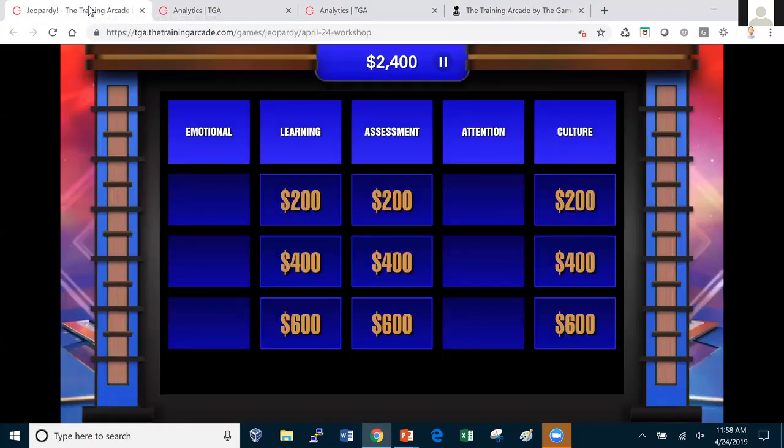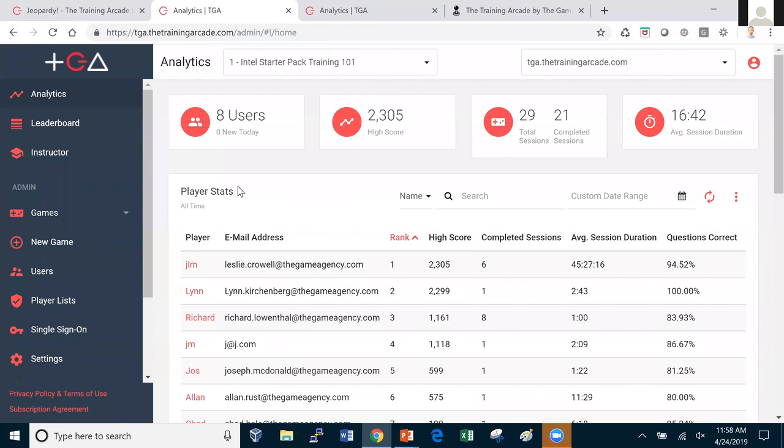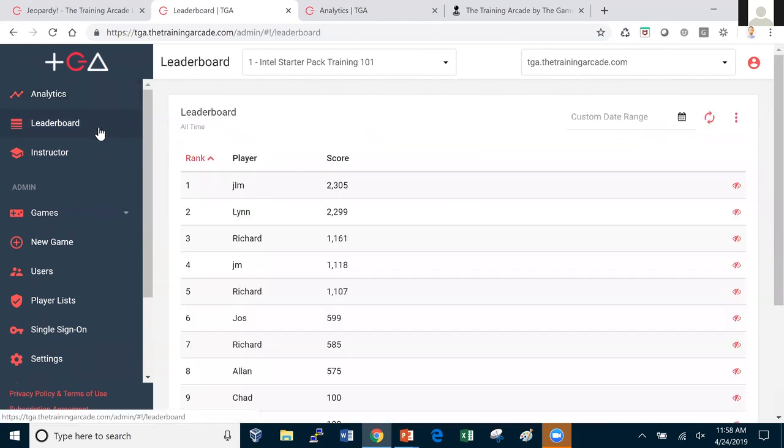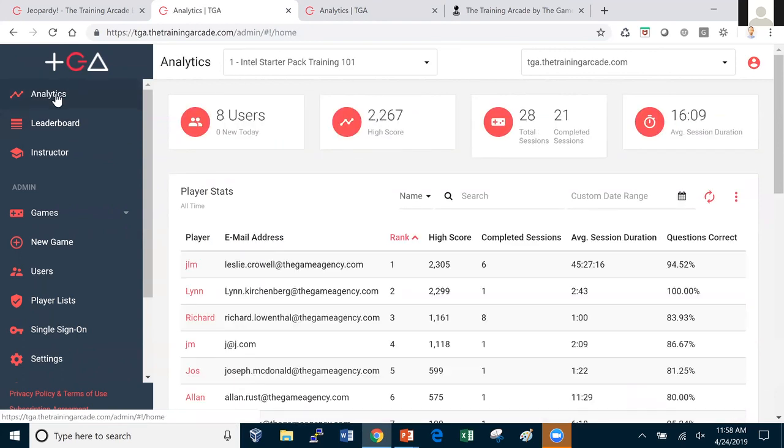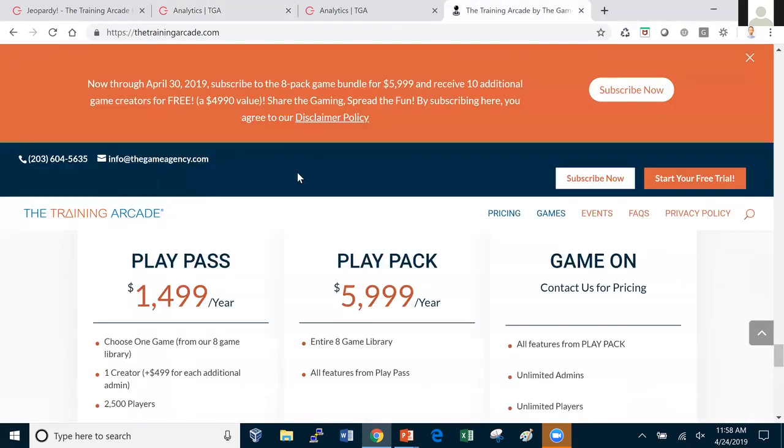It should be noted that one of the things, because the analytics are so important, is that with every subscription you receive an unlimited number of analytics viewers. That means that you can have as many people on your team be able to look at the leaderboards as well as the analytics, and as many people as you wish would have access to this data. They just could not create brand new games. But as mentioned, for the month of April, if you hurry, you can still take advantage and receive the 10 additional game creators for free.